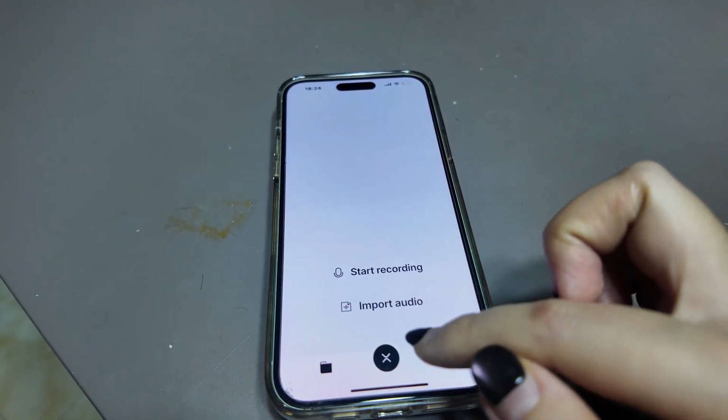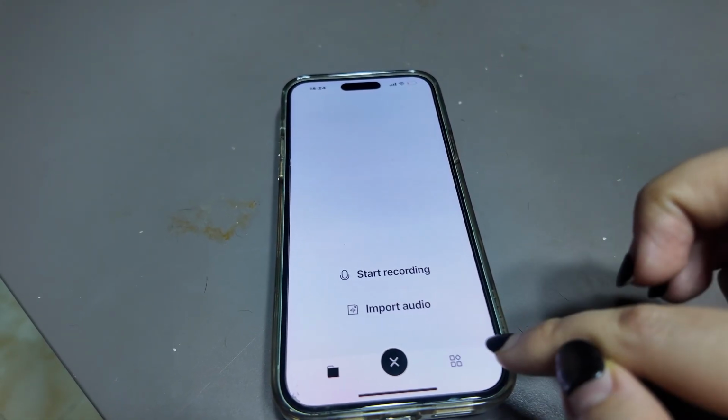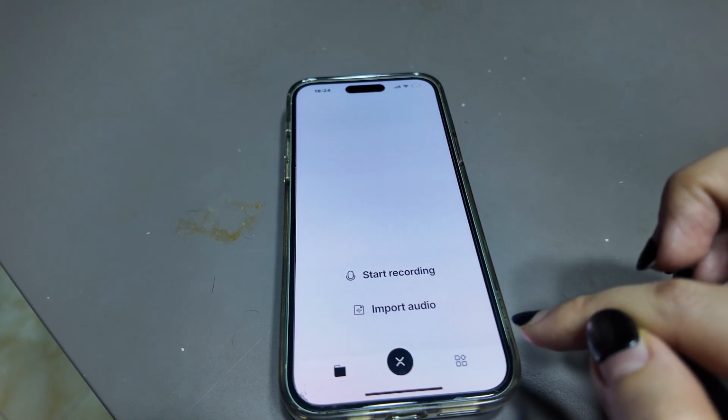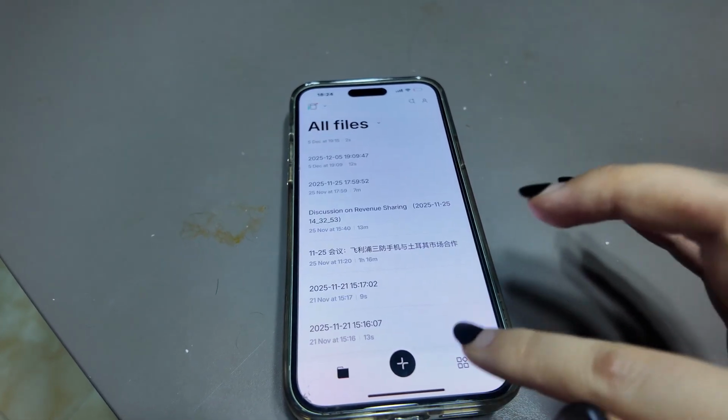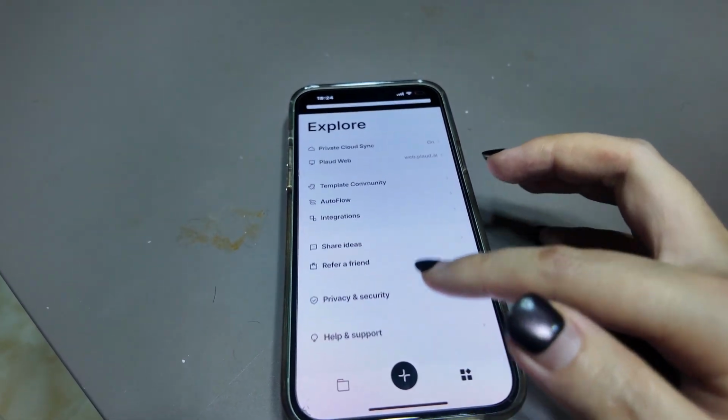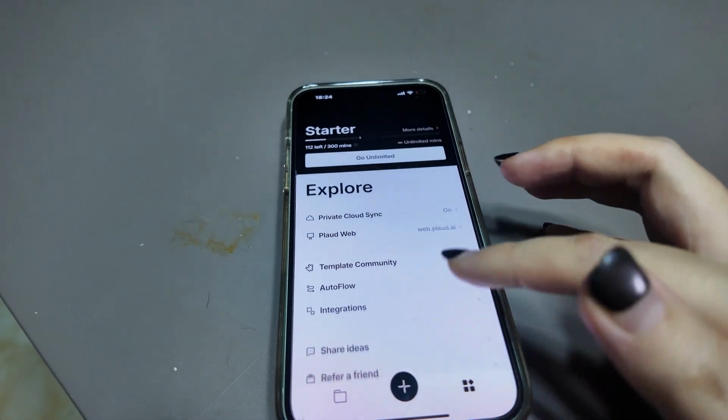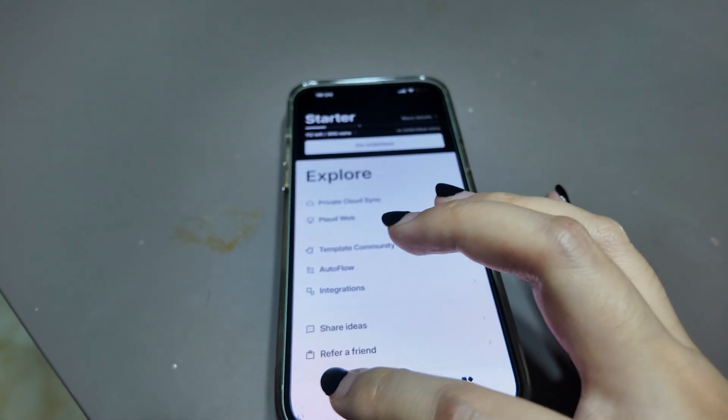And you can also import audios to ask it to form a summary. Yeah, this part, some settings.